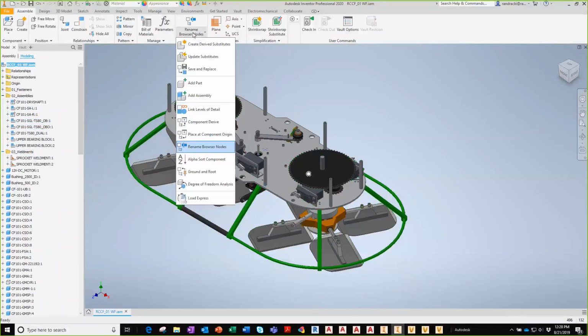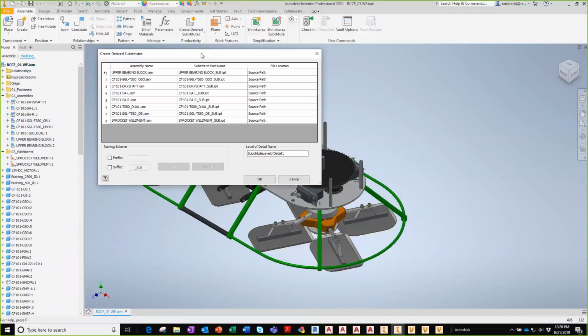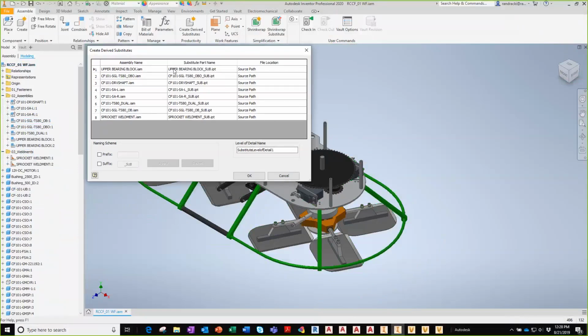So the next command we're going to use is going to be create derived substitutes. Dialog driven, it displays all top level assemblies in this column here, and that's why I open up these two folders here, because what you see here and here is what you see over here. So all matching. Creates a substituted part, essentially gives it a name.